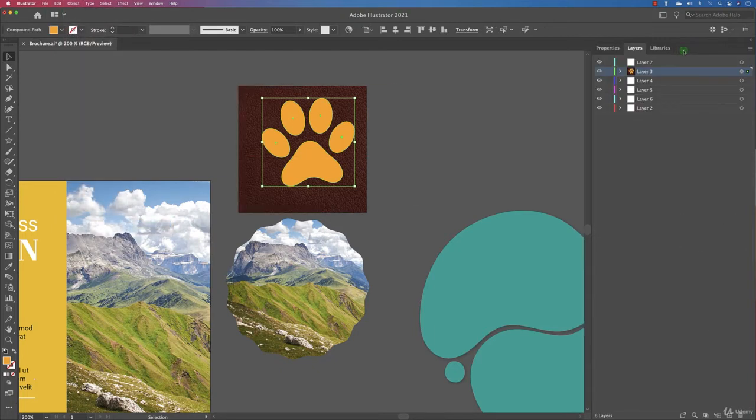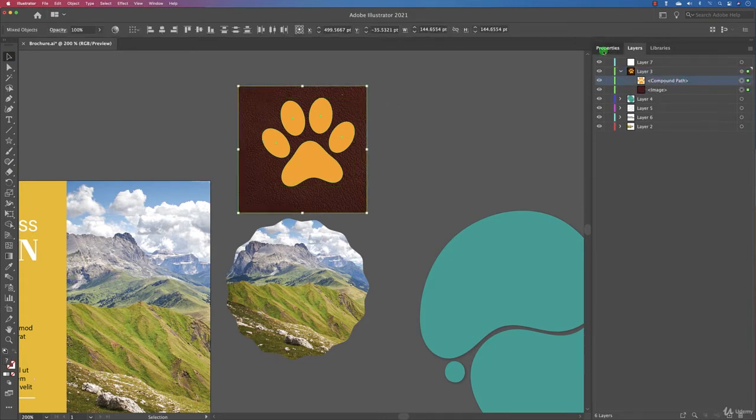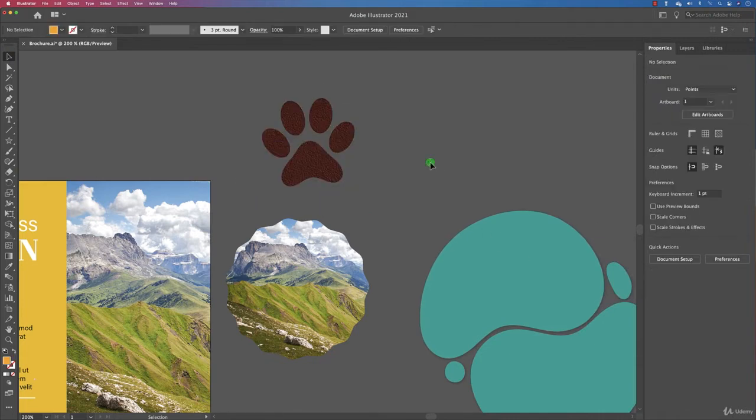If I come back to layers here and I look in my layer, I will see compound path. Pretty good. And I have the image. I'm going to select both of them, come to Properties and Make Clipping Mask. And here you are. This is how you combine shapes together using the compound path, and you put an image and you create a clipping mask.